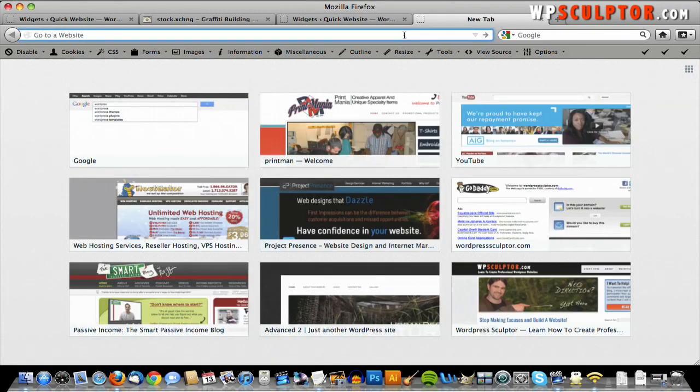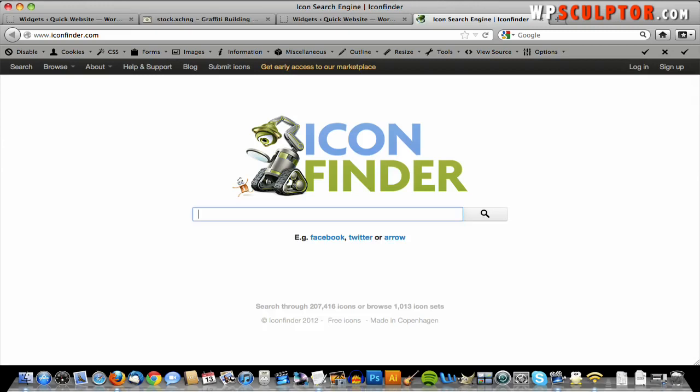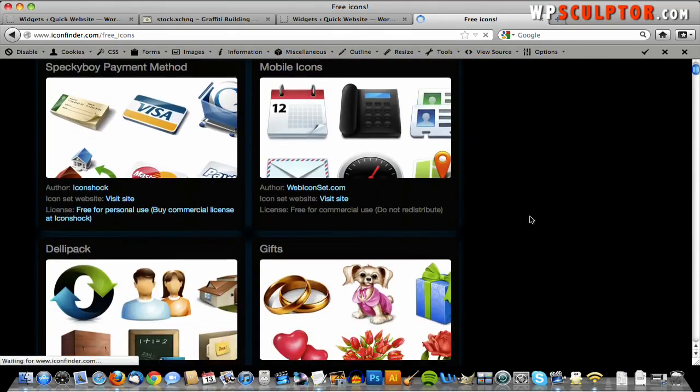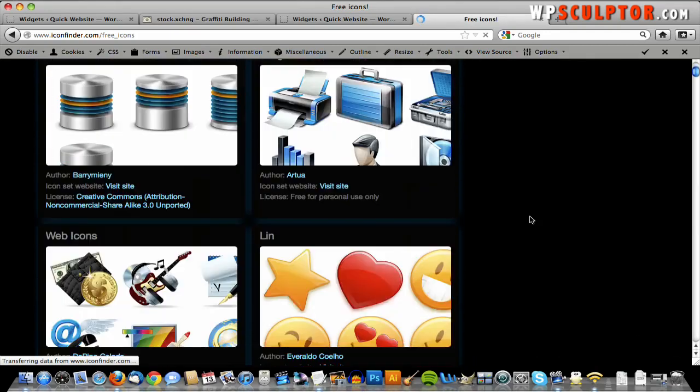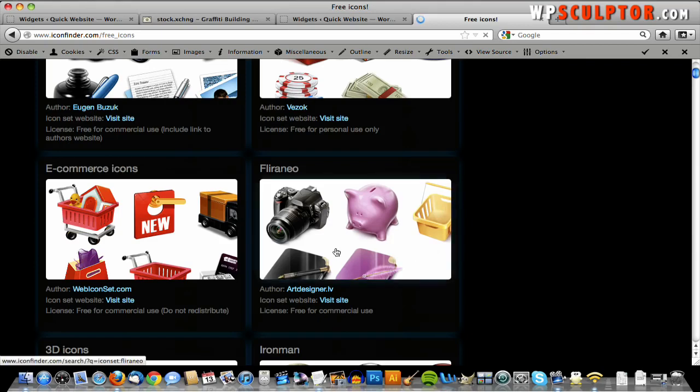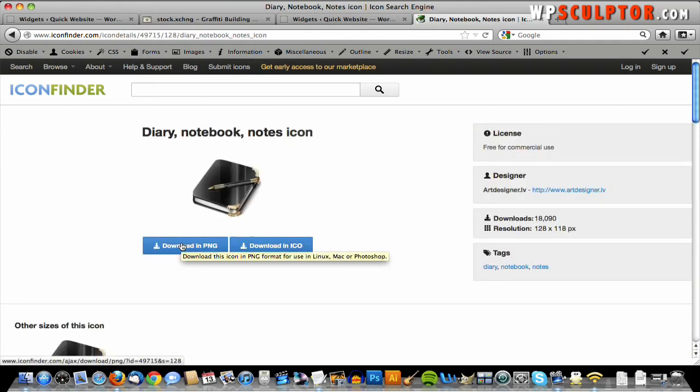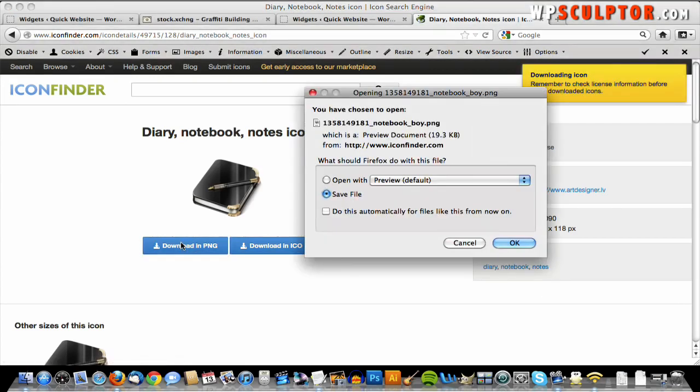So for that, let's go to iconfinder.com, and we're going to go down to free icons. And scroll down a little bit. And I'm going to use the camera and the contact, or the notebook icon there. So click on that. It says free for commercial use. And then we're just going to download these. Start with this one, click it, download in PNG. That's the file format we want to use.